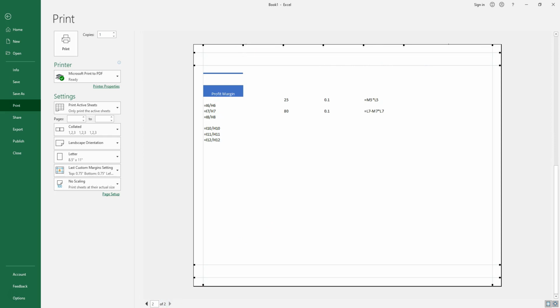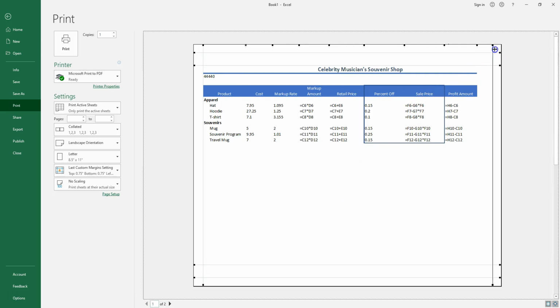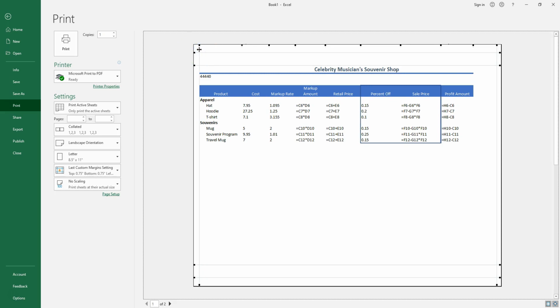Let's see, we have a lot of information on the second page of this. Okay, maybe it's too much. I can just leave it as it is. It's in showing formulas anyway. Okay, so what we want to do next would be to have some information at the top.